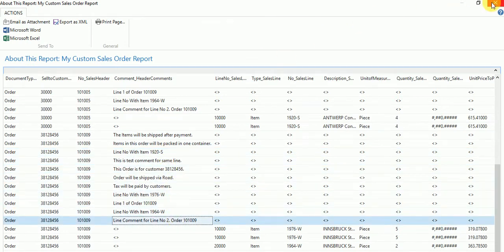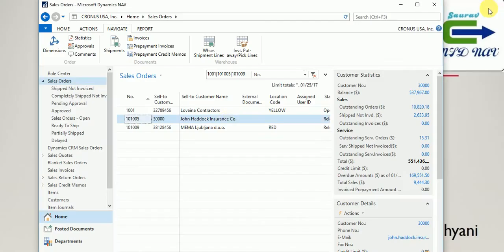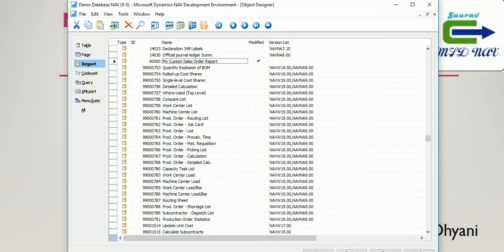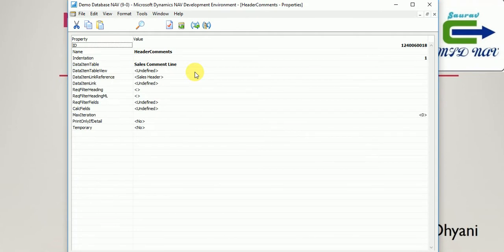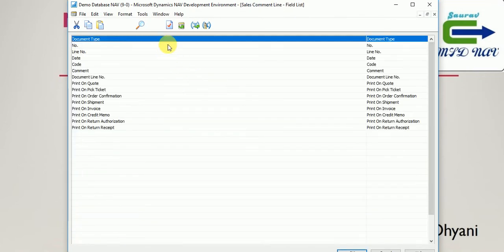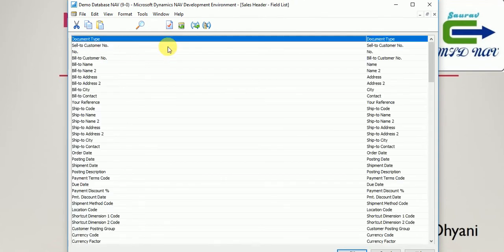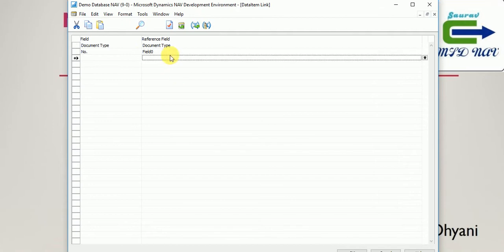So let's go back to the designer and first do some modification so that we agree with our data set. Again, let's go to the properties of this header comment that we added, and we see that there is no link on this data item, and that's why it's going with multiple records. So let's add that relationship which we learned. Document type and number is linked to the document type of Sales Header and the number of Sales Header.